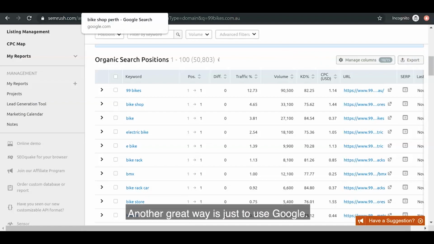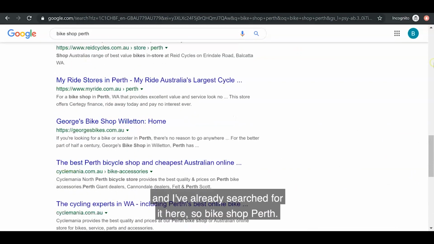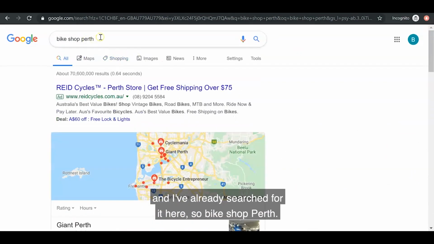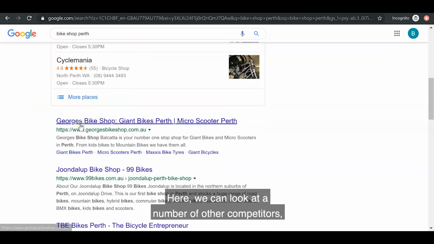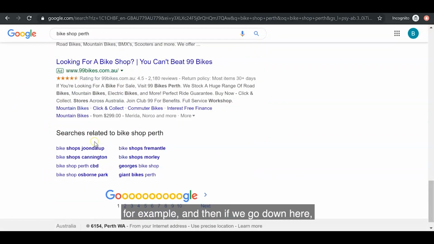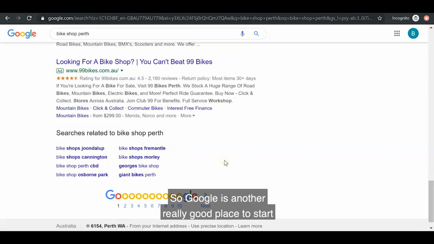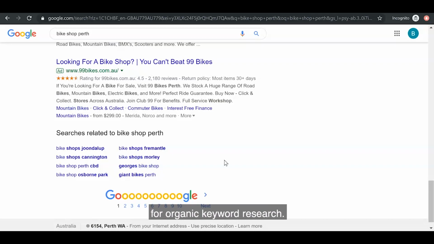Another great way is just to use Google. So if we go to a Google search here, and I've already searched for it here, so bike shop Perth. Here we can look at a number of other competitors, for example. And then if we go down here, you'll see the related searches section. So here you can see it's based on suburb, on different bike shops. You can get all sorts of keyword ideas there. So Google is another really good place to start for organic keyword research.